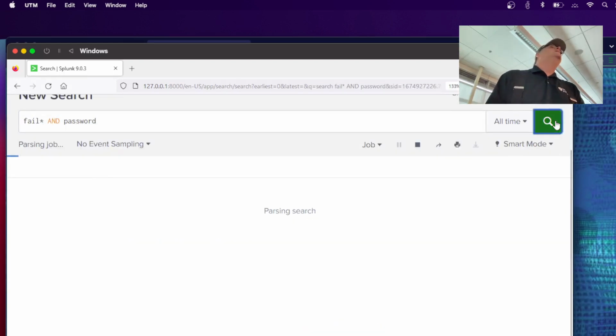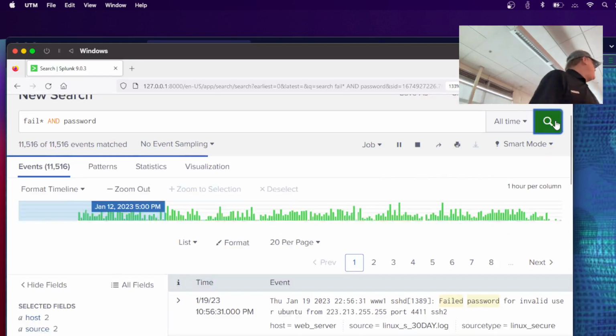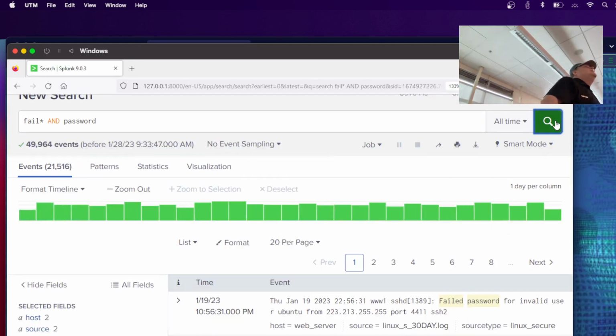There we are. All right. So what we're searching right now, so fail, I remember the asterisk meant that it was any text. So like failure or fails or anything like that. Oh, okay. And then with the and passwords, any fields that have password in it as well?